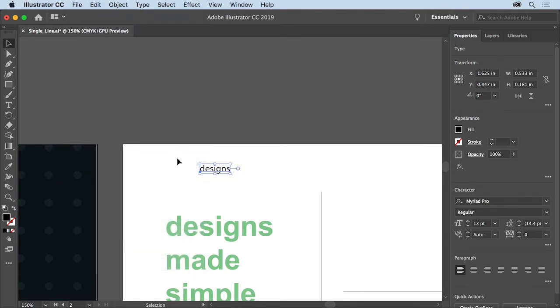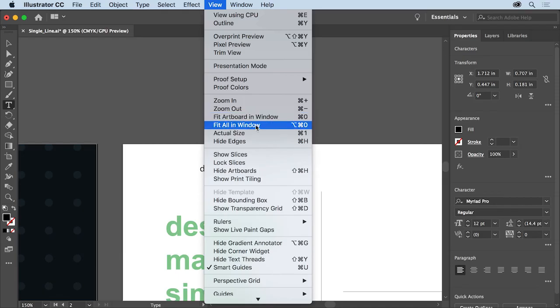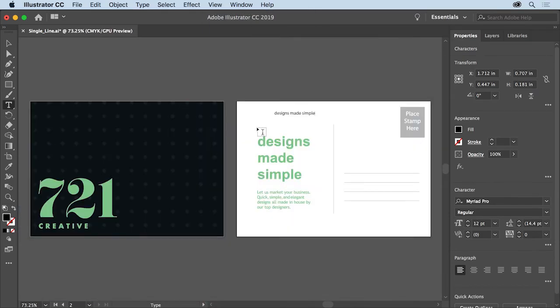Now to continue typing text, double-click the word Designs to switch to the Type tool. Insert the cursor after the word Designs and type Made Simple. If you were to keep typing right now, the text would continue in a single line unless you press Return or Enter to create a new paragraph. To see both the artboards again, choose View, Fit All in Window. Select the Selection tool, and the text object should still be selected.